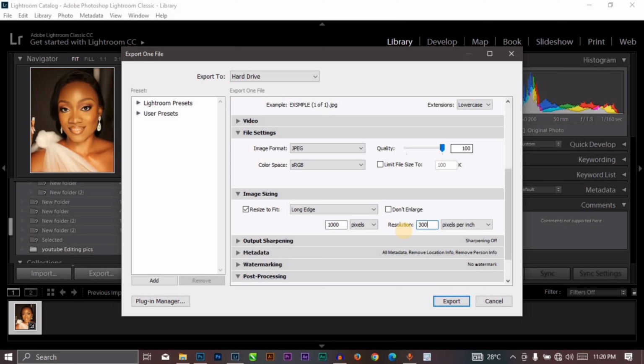This one I'm showing you is for the web image. I'm going to show you the printing one later. The printing is just a little bit different. So this one is for social media, maybe Instagram or Facebook, where you want to post. You can follow this process to export your image.